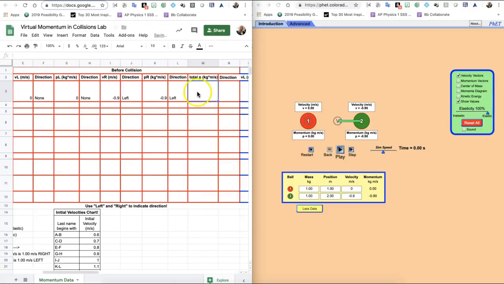My total momentum here is going to be the sum of the two momenta. So the momentum of the left is 0, the momentum of the right is negative 0.9, so I'm going to put in negative 0.9 since they are the same. And then the direction will be left. How do I know it's left? Because I have a negative number here.